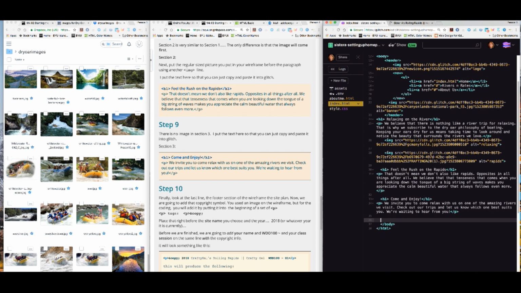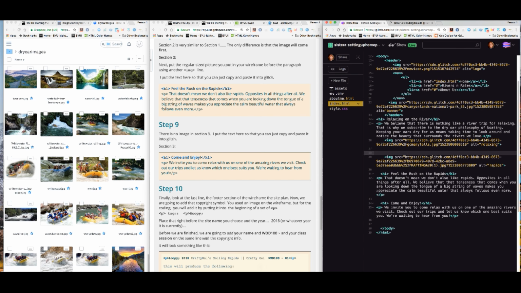Always separate your sections, like put an extra space between section 1 and section 2, and then between 2 and 3, and then between section 3 and your footer, a couple of spaces. Those won't show up and it won't be a problem.